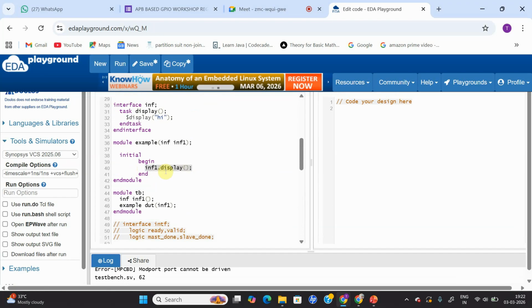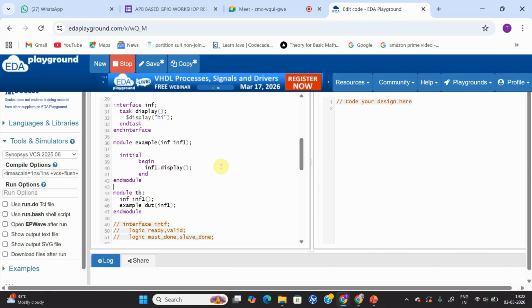So if you have declared, you can think of having a common task which should be used in multiple classes or multiple components. You can declare it in an interface and you can use it across different modules. It will be helpful when you declare your task inside your interface. Let me print it.